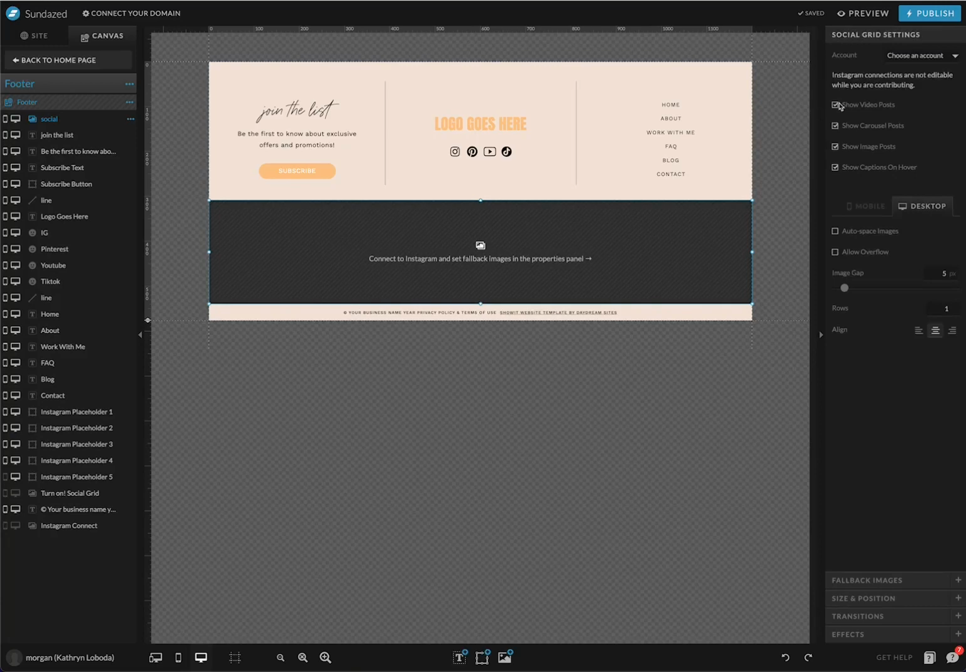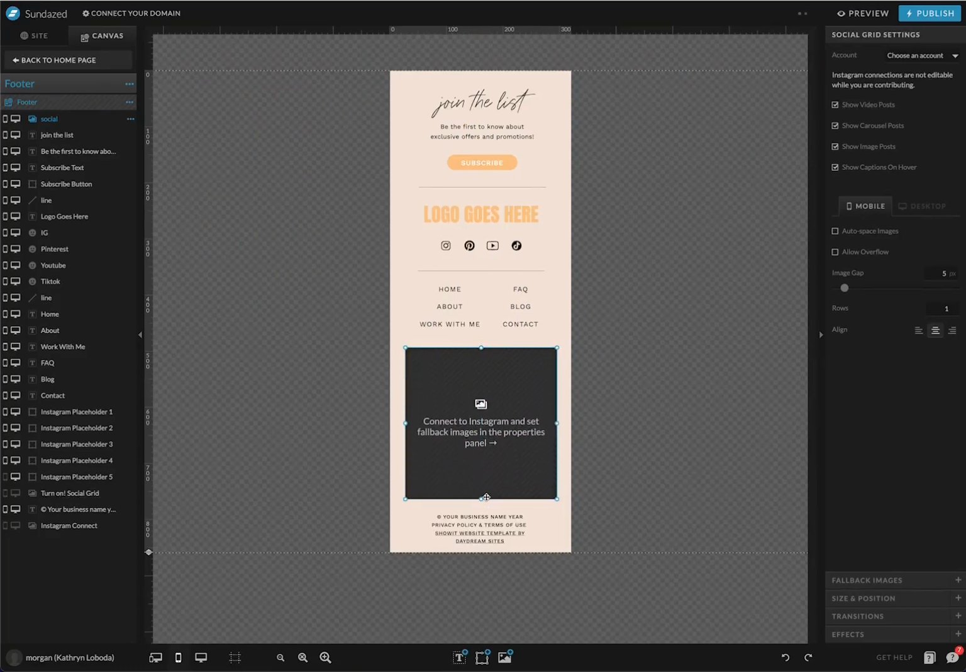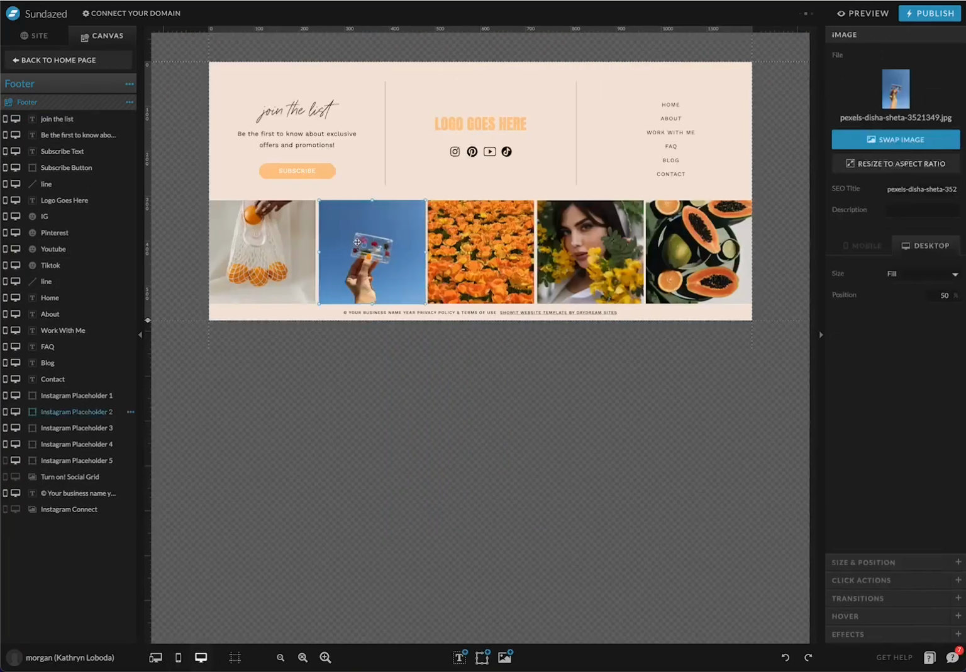You go to Social Grid Settings, you'll click Choose an Account, and then your images will be displayed. It probably won't display in the back end. You'll have to either preview it or publish the site for Instagram to be connected. But you'll choose an Instagram account here, select these options if you want it to show carousels or photos only or videos, and then same thing with the gallery. You can adjust the image gap, how many rows you want, and then you'll want to make sure that you also style it on mobile so that it fits properly. You can play around with this to make sure it's working for you and the content that you want to display, or you absolutely can just leave it static.